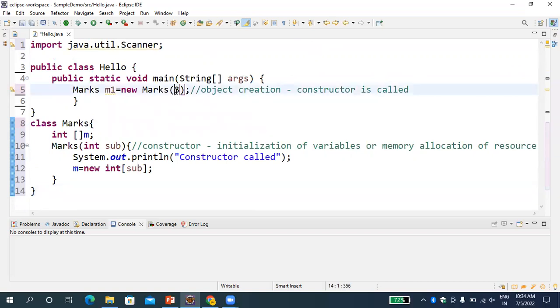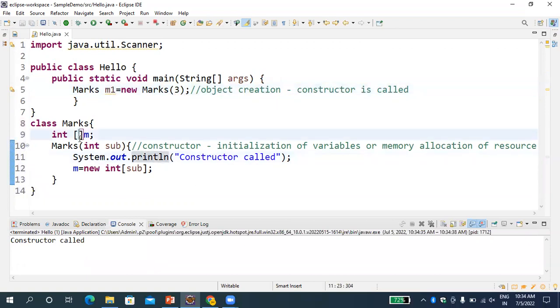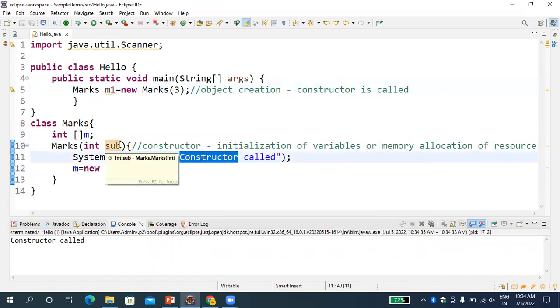I've not done anything there, just created the object, and then let us run the code. When I run my code, you see the message "constructor called". We printed this message inside our constructor, so that message is printed for us.